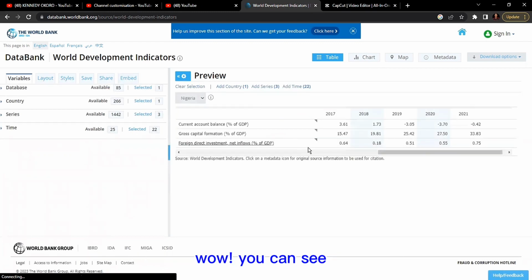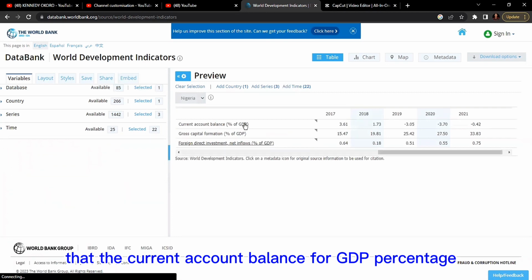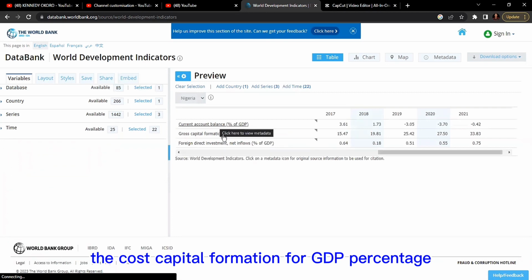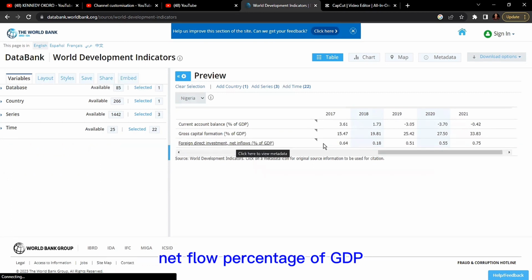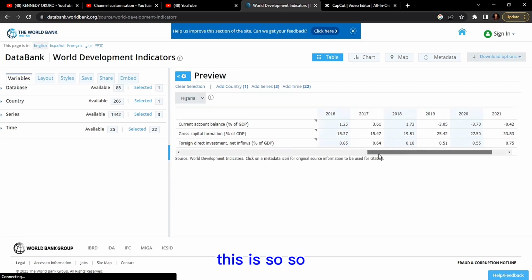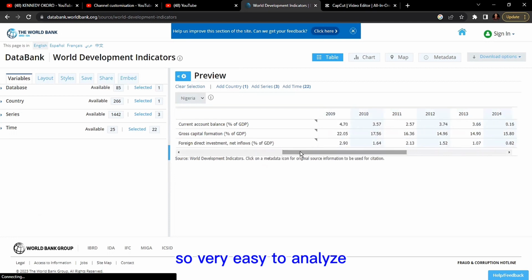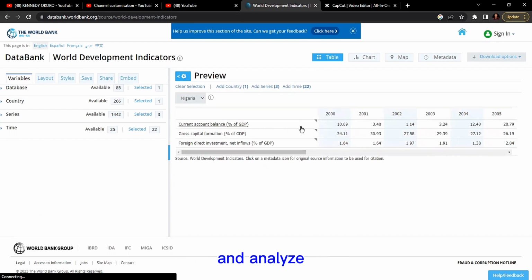Wow, you can see the current account balance percentage of GDP, the gross capital formation percentage of GDP, and the foreign direct investment net flow percentage of GDP. You can see this is very easy to analyze. As you can see, these are the data analyzed. The next thing you need to do is to save your data for further inquiries.